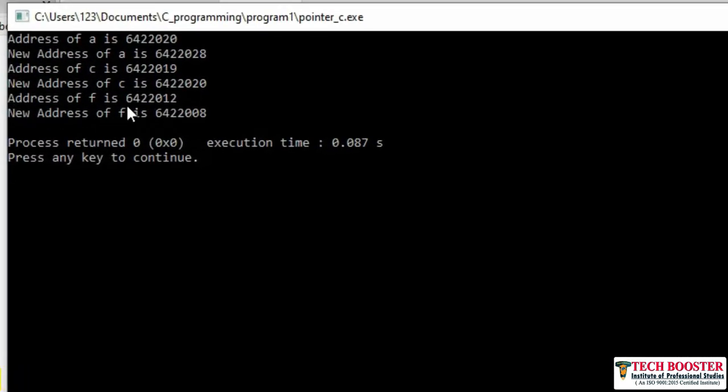You can see address of F is 6422012 and new address of F is 6422008. So guys, this is the way how you can perform your addition or subtraction of an integer with your pointer, and I hope this one is clear.